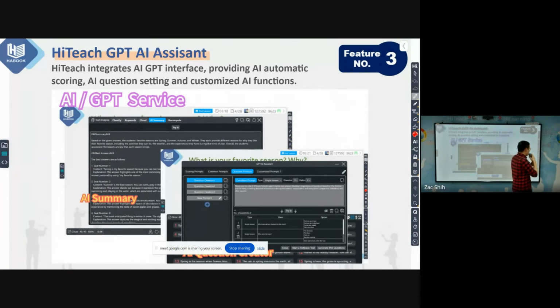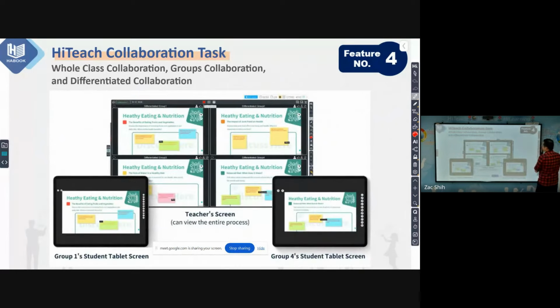And next, HiTeach collaboration task. What is collaboration task? It means you can ask every student to edit a picture, to edit a page together. This is what we call collaboration task. I don't know if you have used Google Jamboard before. If you had, you'll know what a collaboration task is. And I'll show you later.